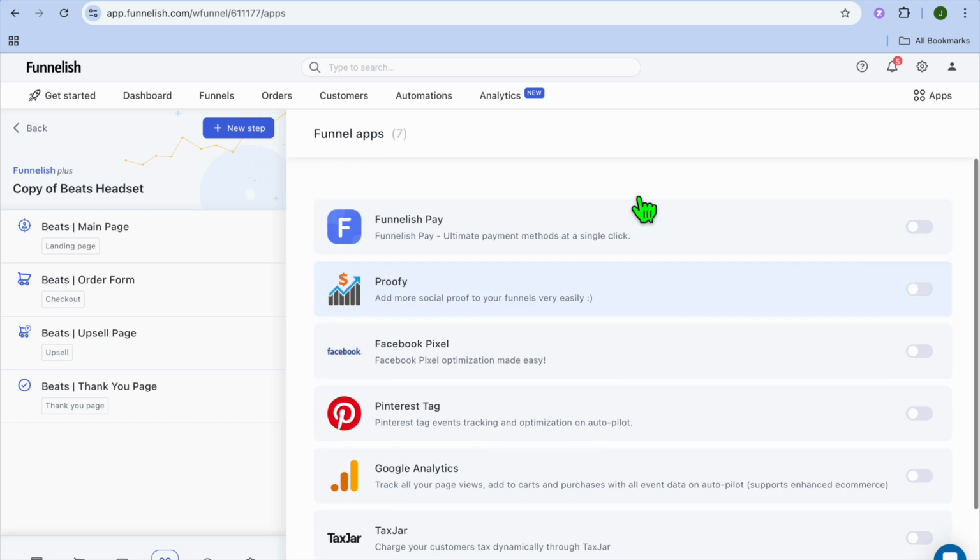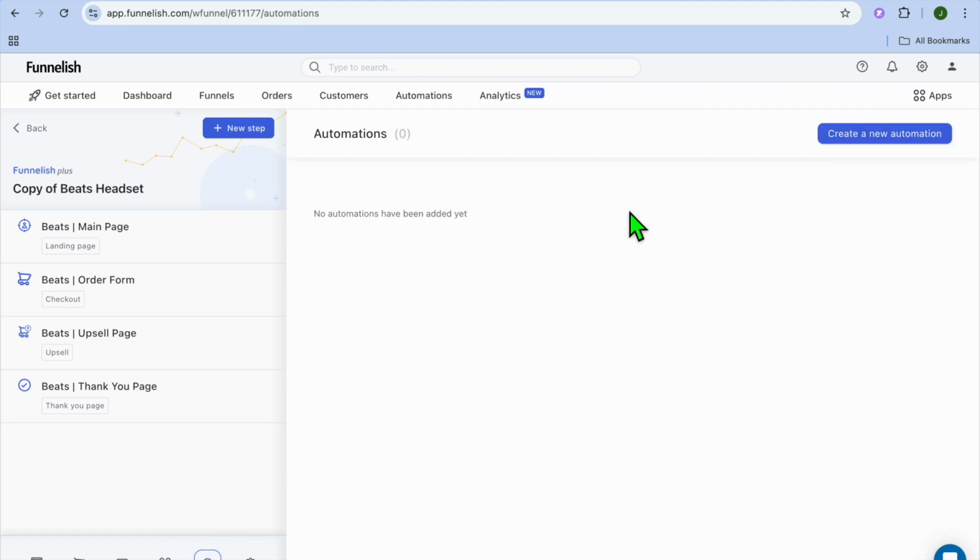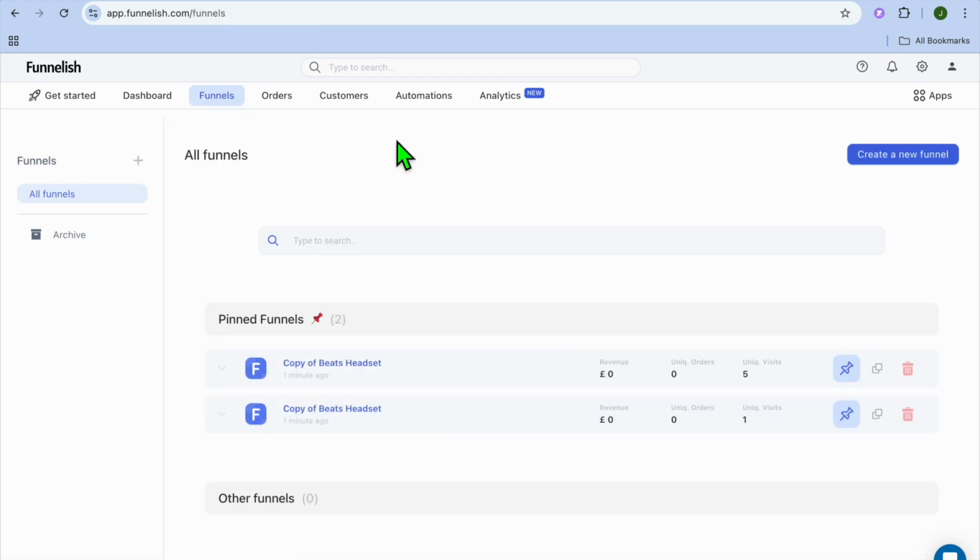You can also use any one of these apps, as you can see right there. There are numerous different options you can choose from. And if we were to select funnel automations, you could create an automation if you want. Once you're finished and everything is set up, you're going to tap on funnels in the top left hand corner.